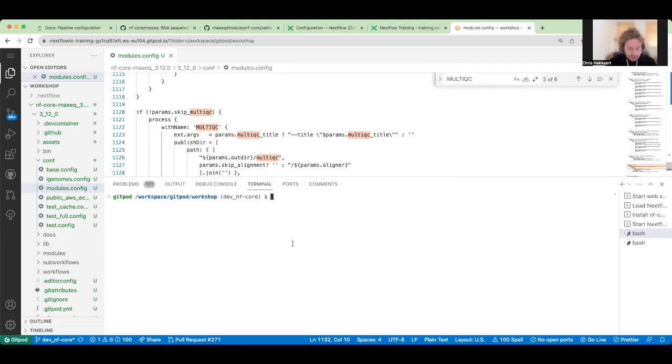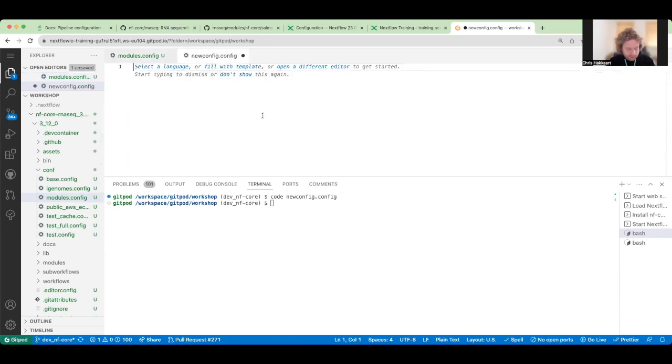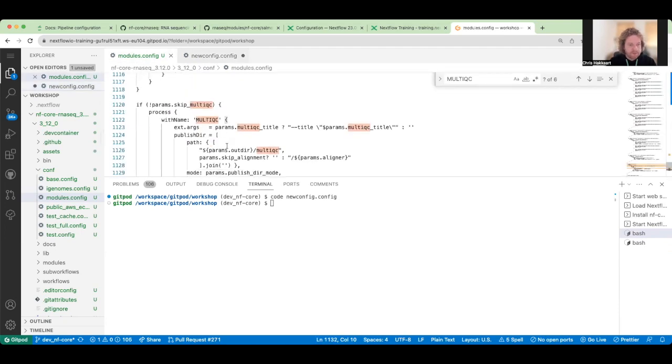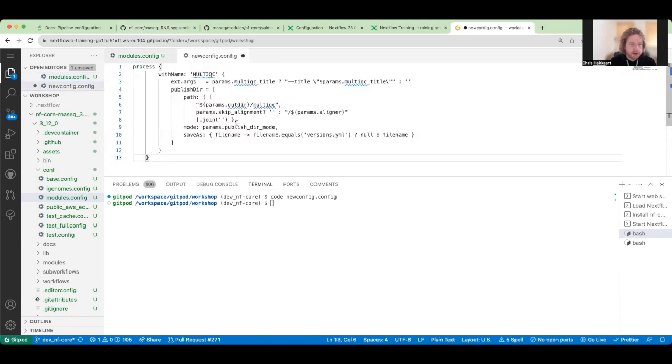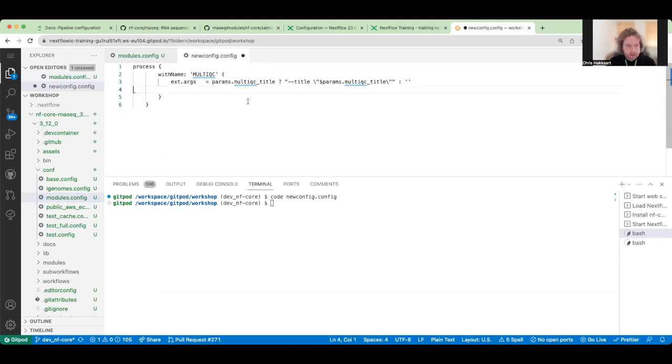Okay, so I'm just going to code new_config.config. Obviously, my naming isn't very exciting. And all I've done here is just copied out this process block and put it into here. Today, I'm not worried about where the parameters are going, where this is going to be published. All I want to do is modify this argument.